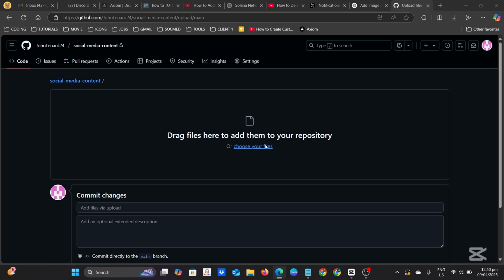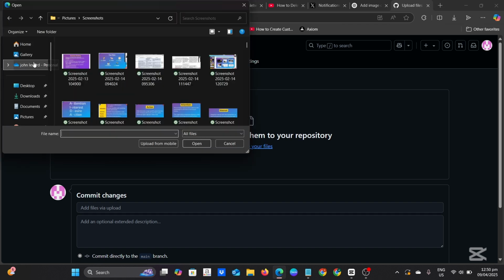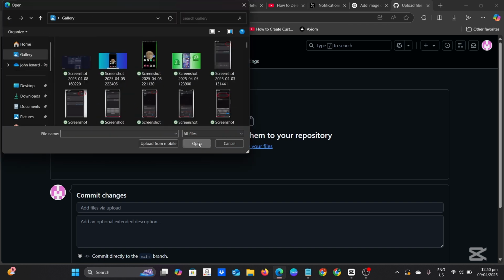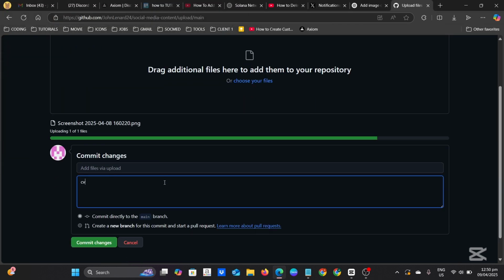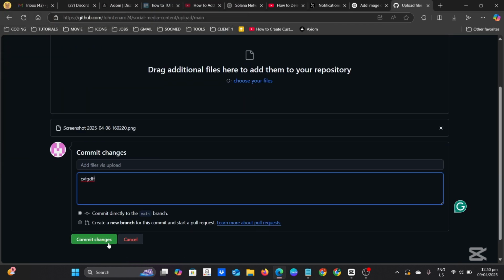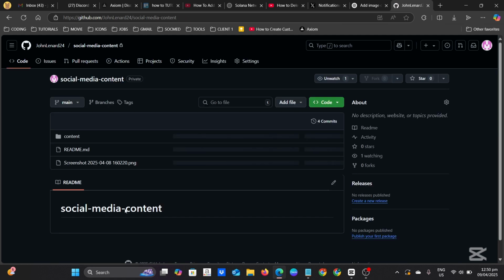Now, you can drag files here to add them to your repository, or you can just click this Choose Your File. Now, once added, you can add optional description of the image you add. After that, click the Commit Changes button. And that's it. You finally add image on your GitHub repository that you can use. And that is how to add image on GitHub.